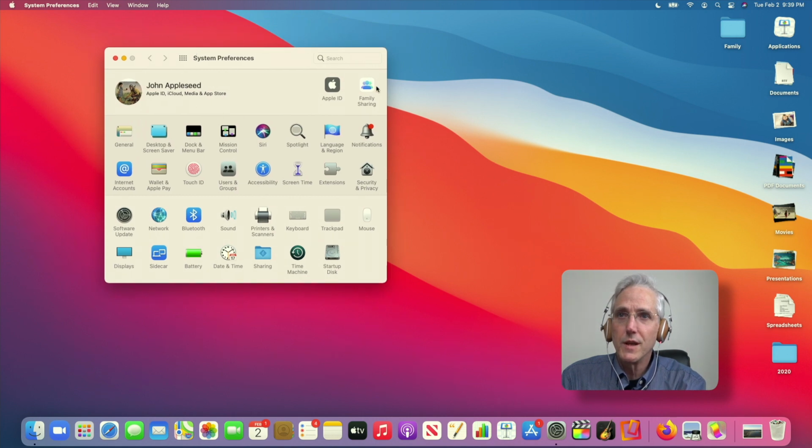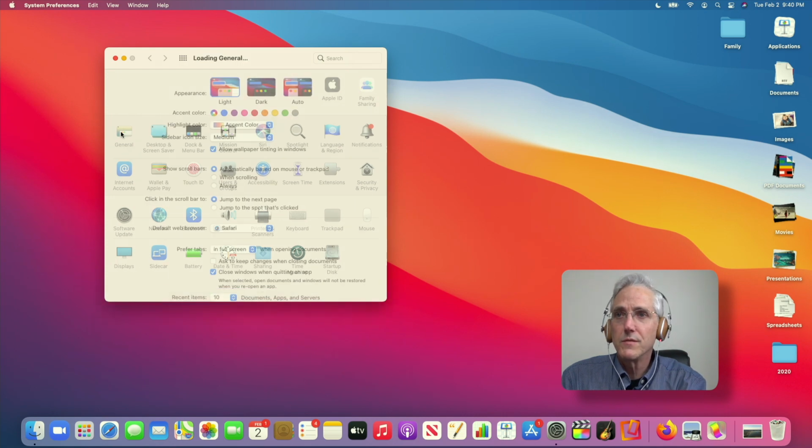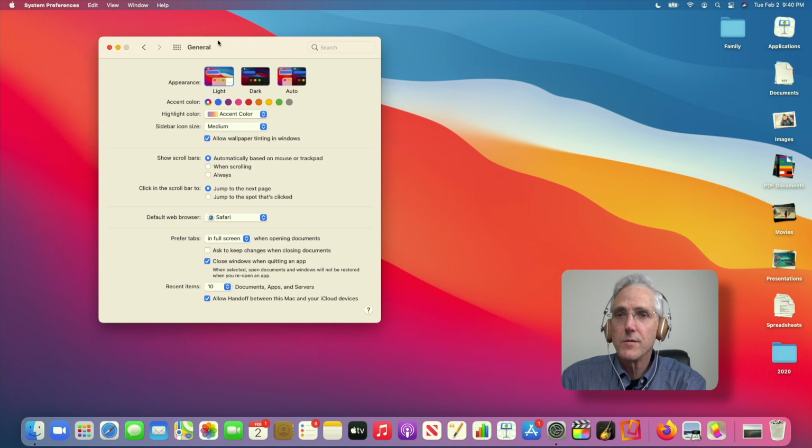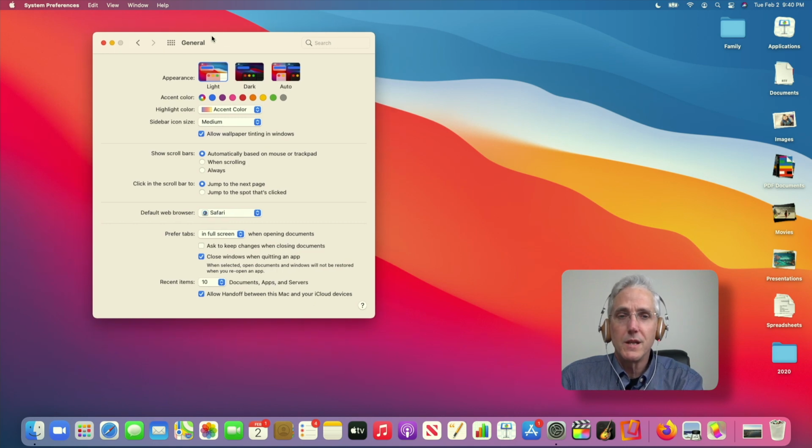Now, in Big Sur, in Catalina, they moved our Apple ID information to the very top to kind of mirror what's going on with the iPhone and the iPad. And so anyway, we're going to be spending most of our time in this top row here, and I'm going to start with General. So if you want to click on General, some of the things that we're going to be looking at today are very cosmetic or just affect a very small thing. But the very first topic is something that affects many things in the system.